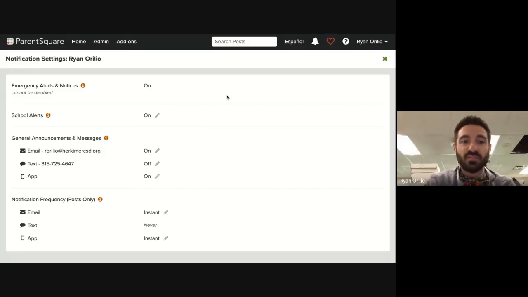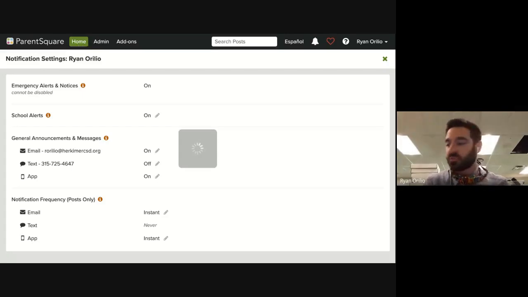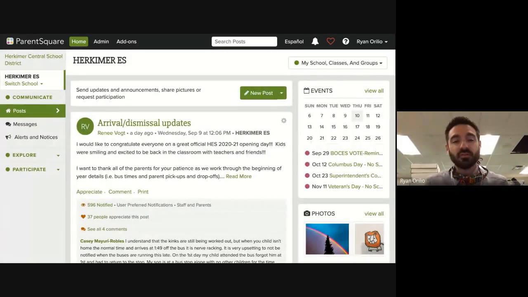So once I've made these settings, these changes, I can either click on the X in the top right, or I can click the home button to go back to the home screen in ParentSquare. And anytime you're somewhere in ParentSquare and you don't know how you got there, or you want to start from the same place, I suggest you go to the top left right there and click that home button.